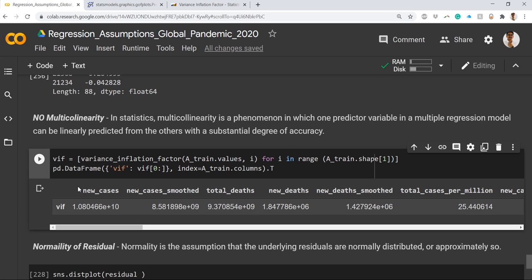Now, residual is nothing but your errors, mean square errors or mean absolute errors. So, those kinds of errors, in that there should be normality, means it should be normally distributed. So normality is the assumption that the underlying residuals are normally distributed or approximately so. There are different techniques by which you can understand whether your errors are normally distributed or not.